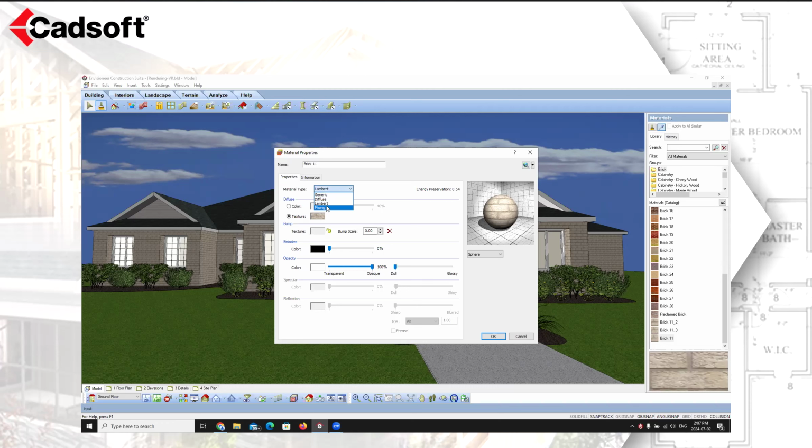The last option is Phong. Now, Phong simulates a shiny surface with specular highlights. This is again going to be commonly used for materials such as polished wood floors or metals. And in here, you're able to apply a specular highlight as well as all of the other options.